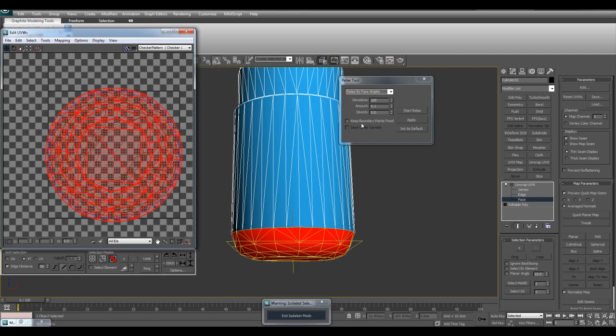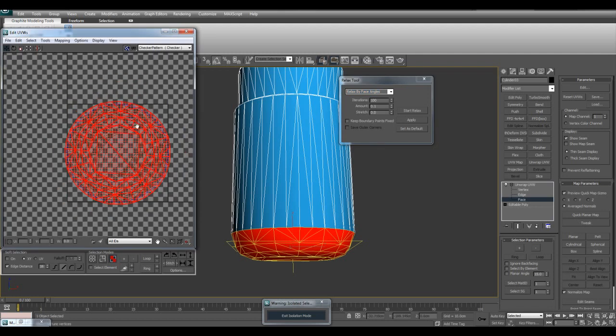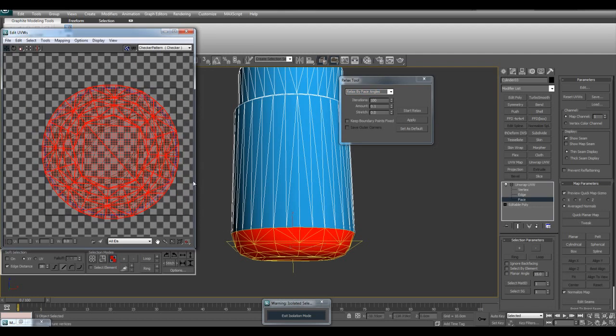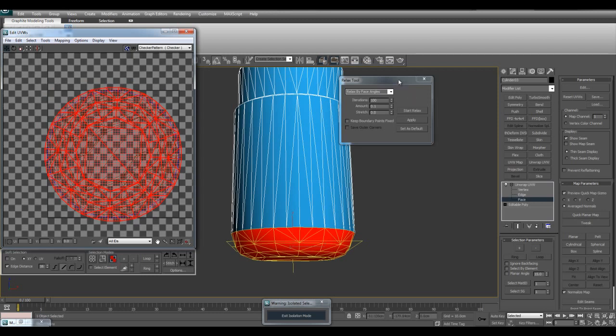There you go. You can use relax by face angles or relax by edge angles. I find that face angles work a lot better. You can increase the iterations and the amount to have it work faster. You can use keep boundary points fixed, and that will keep your boundary in the same location. It will simply relax on the insides.